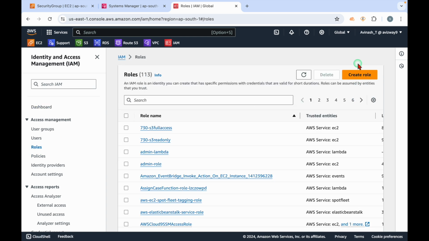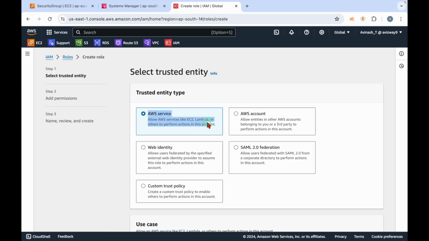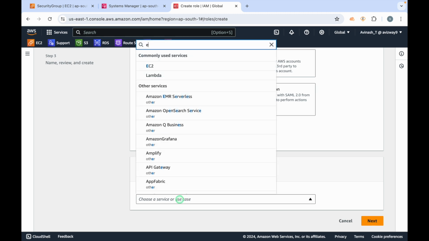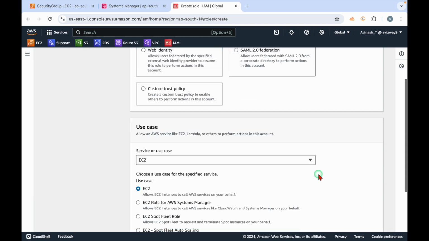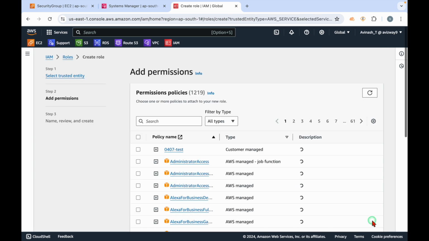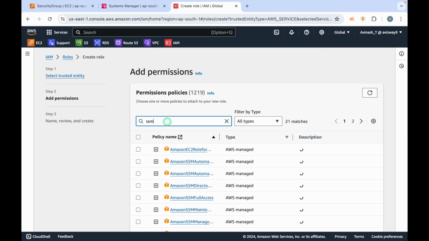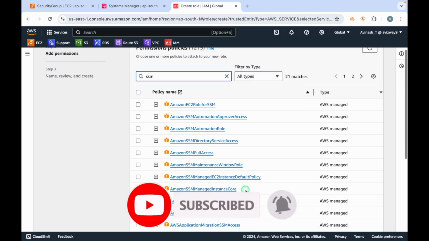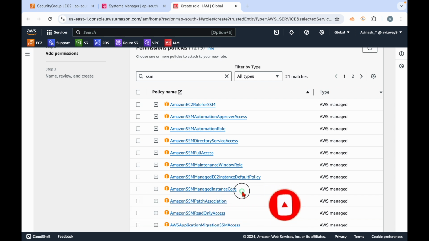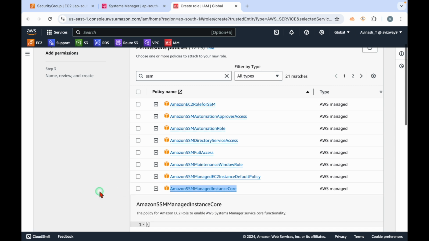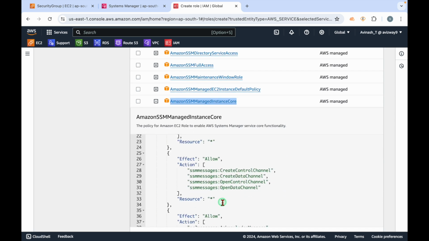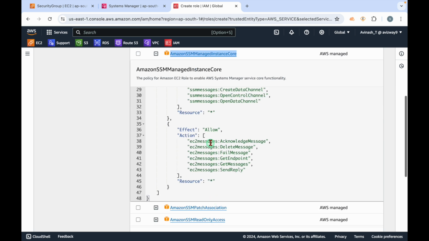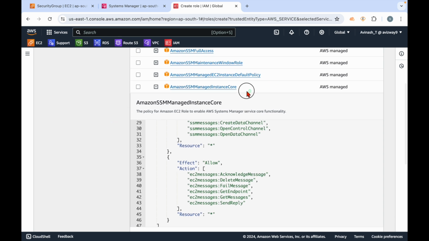Then go to IAM, navigate to roles, and create a role. I'm going to use this role with my EC2 instance. Just go here, search for EC2, select it, then click on next, and here search for SSM. You can see a lot of roles, but one is actually dedicated for this kind of operation. You see this AmazonSSMManagedInstanceCore. If you observe, SSM related and SSM messages and EC2 messages related permissions are allowed. So we are good with this specific policy.